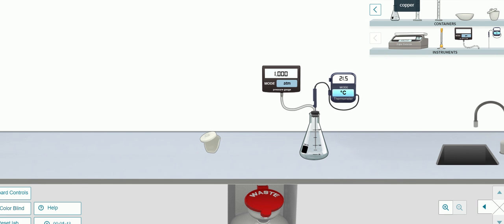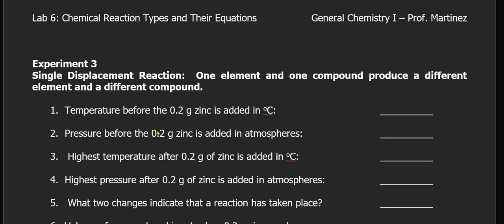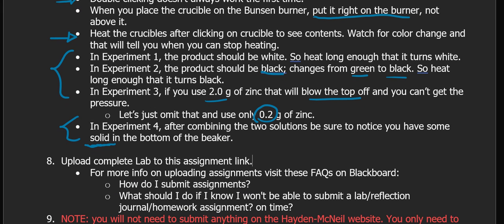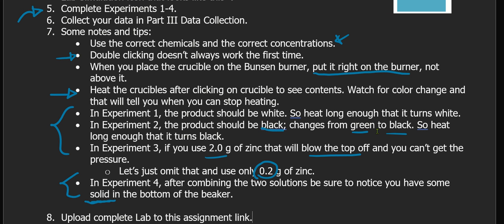Other than that, just remember to look at the name of your chemicals. Make sure you're using the correct ones, correct concentrations as well. And then remember that for part, let me just scroll to it because I want to make sure everybody's on the same page. For experiment 3, use 0.2 grams of zinc instead of 2. Okay, I would say those are the major tips that I have for you. And again, the Bunsen burner, make sure to put it right on the Bunsen burner, the crucible.